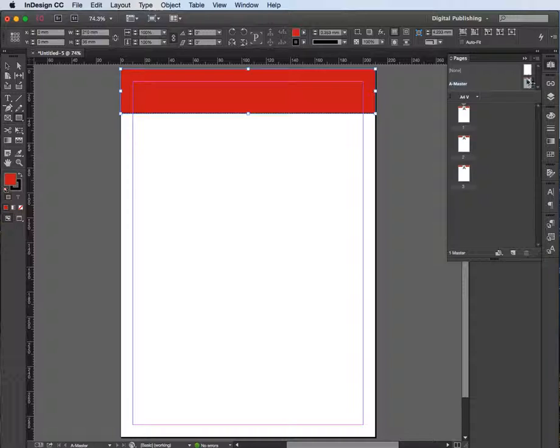What you can see is because I've put that red rectangle on my master page, it instantly now appears on every one of the pages. So that's what I mean by placing a logo that you need to appear on every page, or a banner for example that you want on every page.